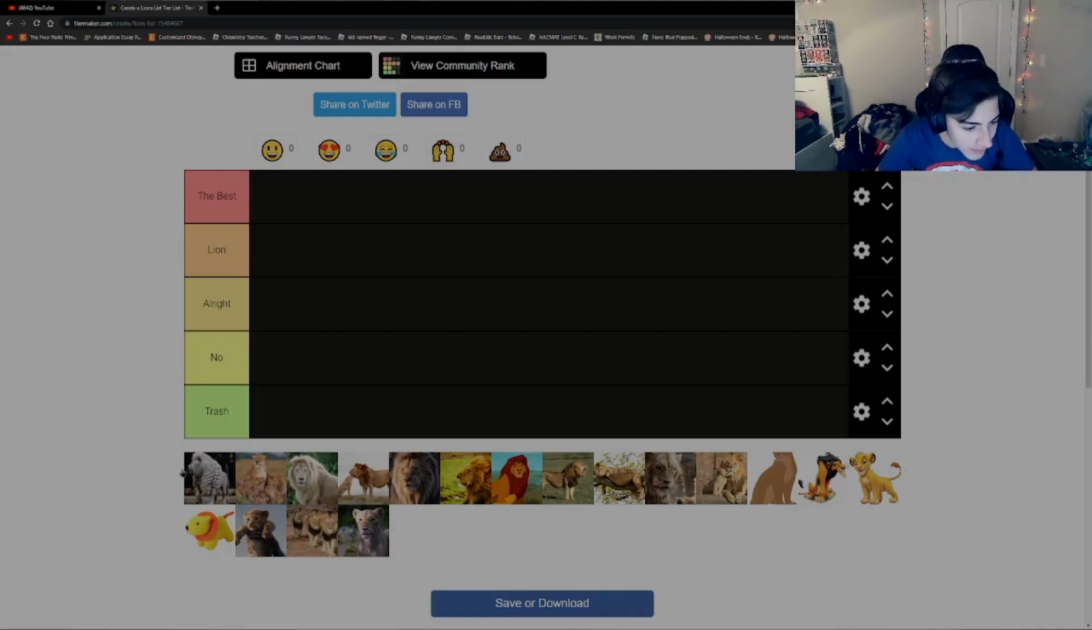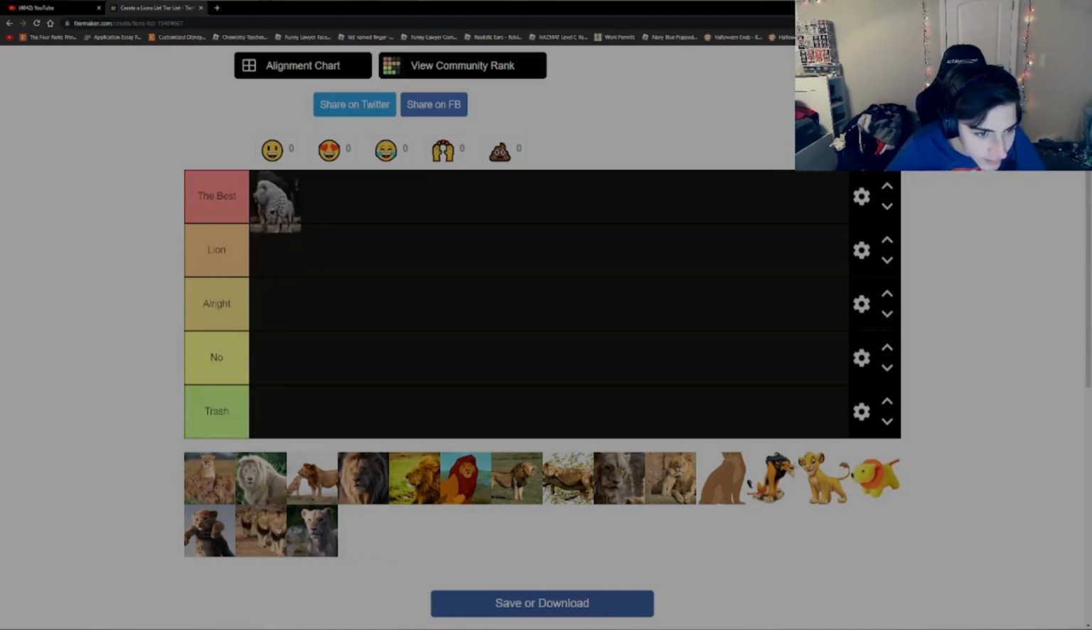So number one, we have this white looking lion. It has white fur. And I actually think this is the best. I'm just gonna come out and say it. I mean, it's so unique to what lions you normally see. I've never seen one like it, so that's what I'm gonna give it.